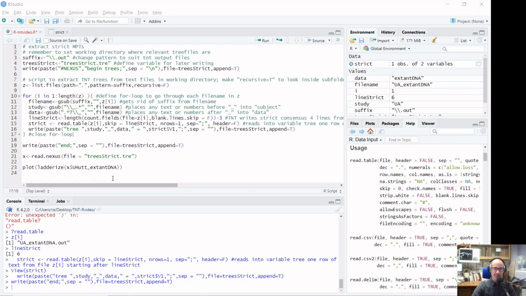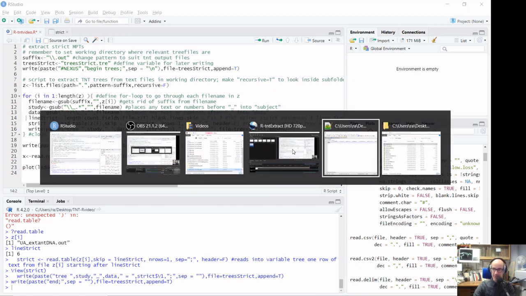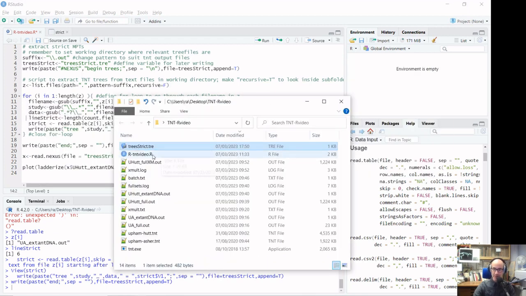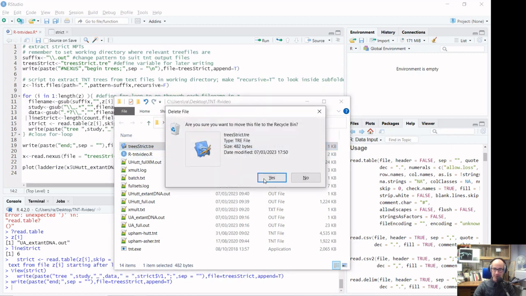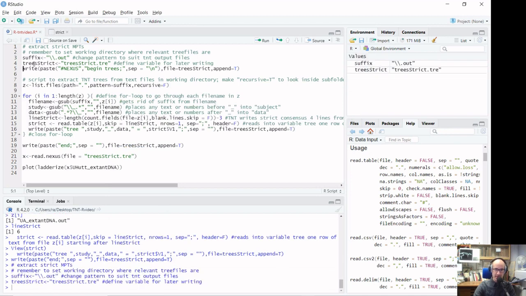Okay, so let's actually use the for loop now, because remember, all we did was sort of cheat by defining i as 1 and going through each one of these lines individually. So what I'm going to do is erase everything in my set of variables here. I'm going to delete the trees strict file, so we'll just start from scratch. And then I'm going to redefine all these variables. I'm going to redefine suffix. I'm going to redefine trees strict.